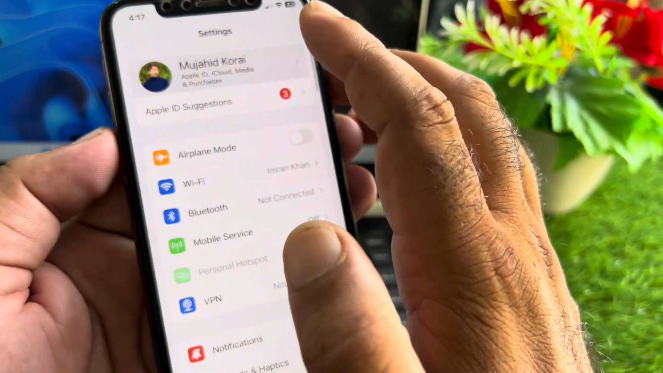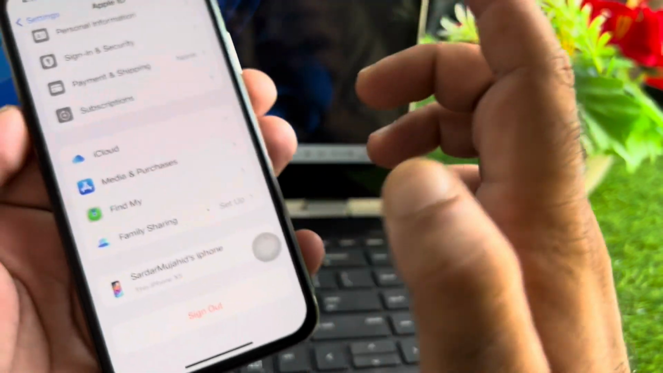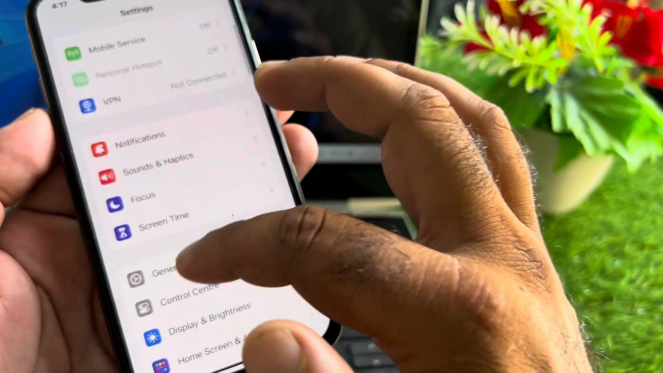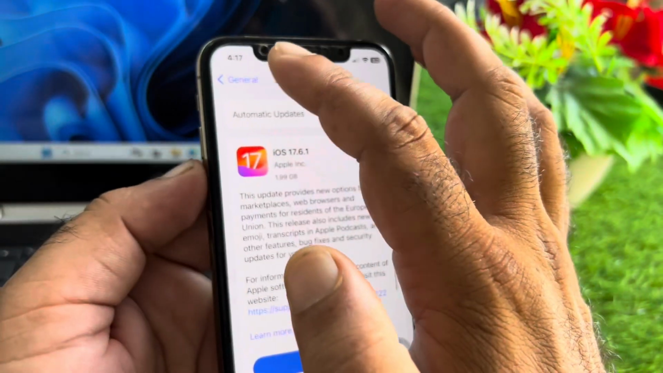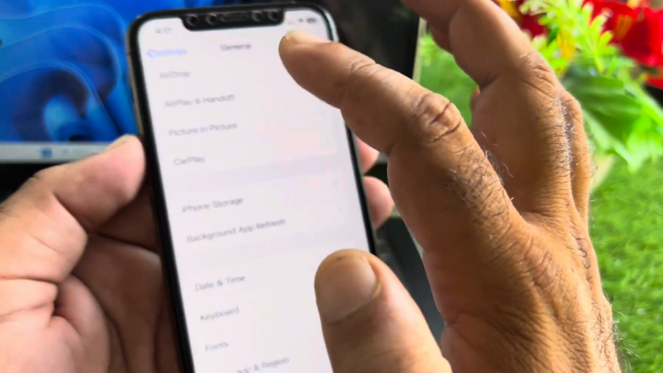Then you may click here on your Apple account or Apple ID and click on sign out, and you may log in again and you will check your problem will be fixed. After this, you may go back and click on general and click on software update and update your iPhone or iPad to the latest iOS version. Then go back and here is the option of date and time, click on set automatically and turn this on.